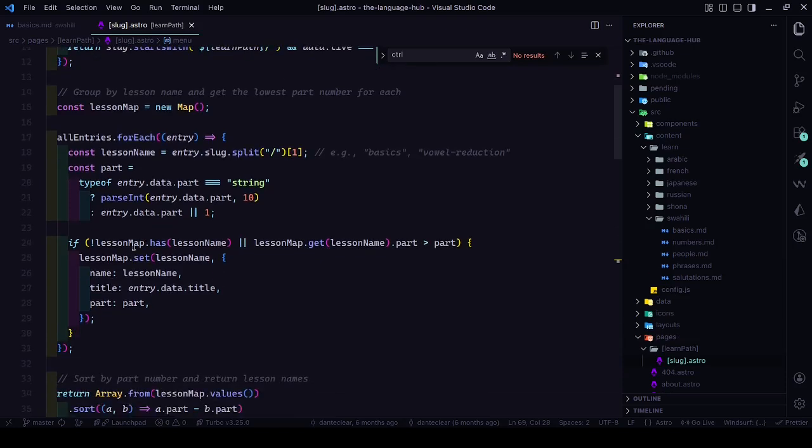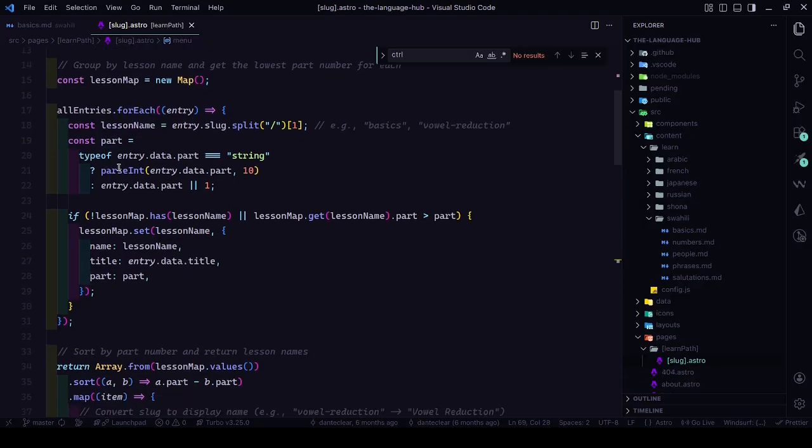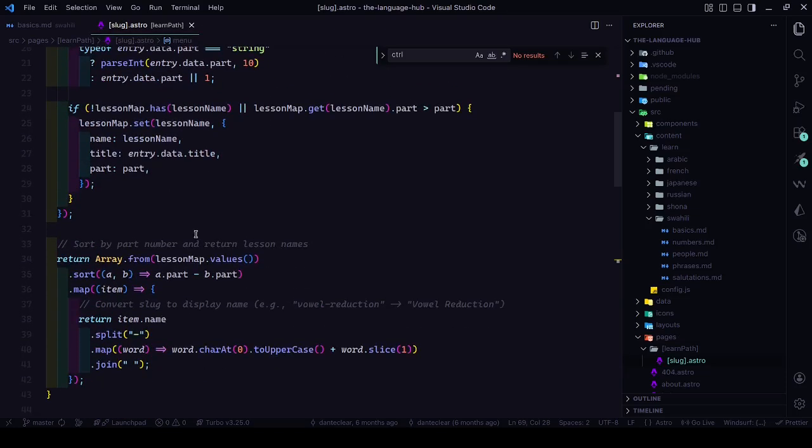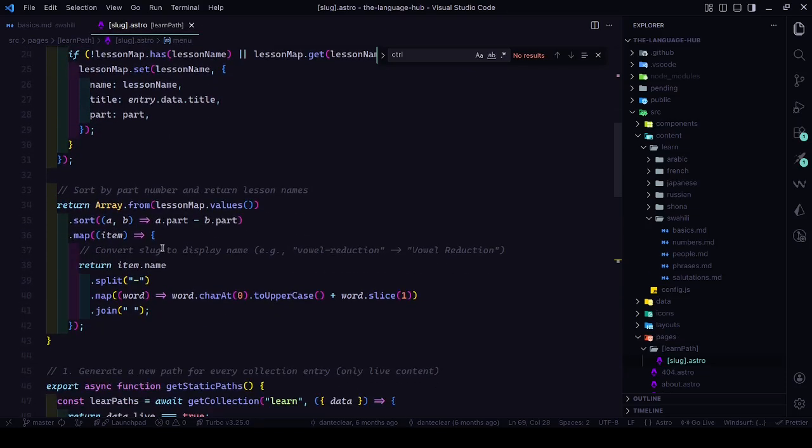Now, if the lesson map has the lesson name, and the part is greater than the current part that's here, then the name is equal to the lesson name that we pulled up from here, the title is equal to entry.data.title, which is returned from our getCollection, and the part is equal to the part that's right here. Then that's the function. Within it, we're going to return an array from lessonMap.values, and we're going to sort them A, B, by the part from 1, 2, 3, 4, 5, so everything is in order. Then we're going to return the item.